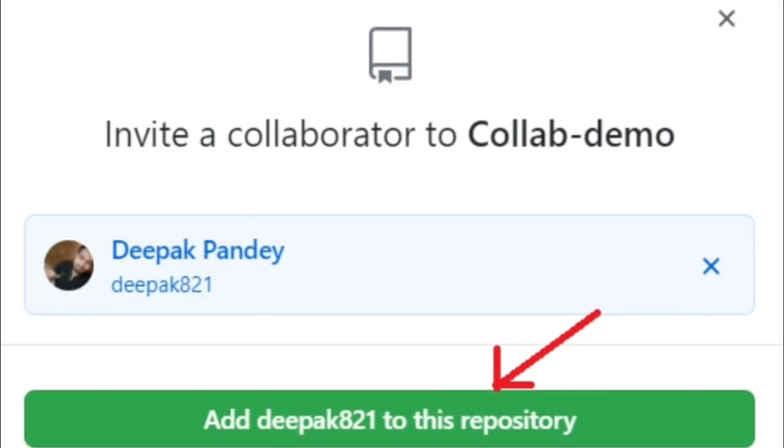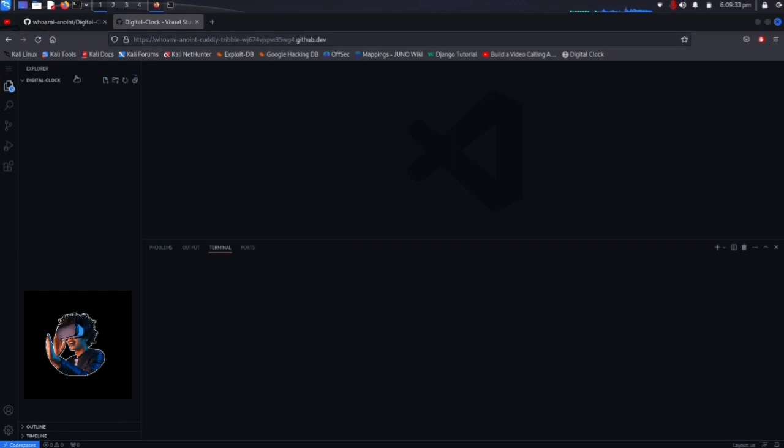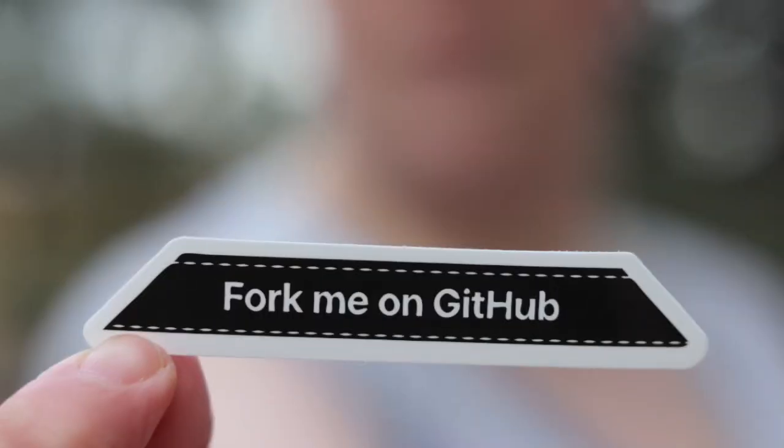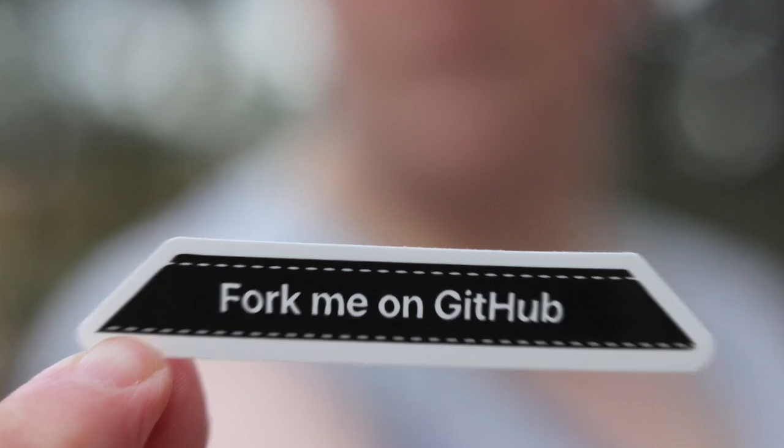And also we have collaborators. You can invite other developers to work with you on your project. They can make changes to the project files and contribute to its development. The fourth element is forking. Forks are like making a copy of someone else's project. It allows you to work on your own version without affecting the original. This is helpful when you want to contribute to a project but don't have permission to make direct changes.